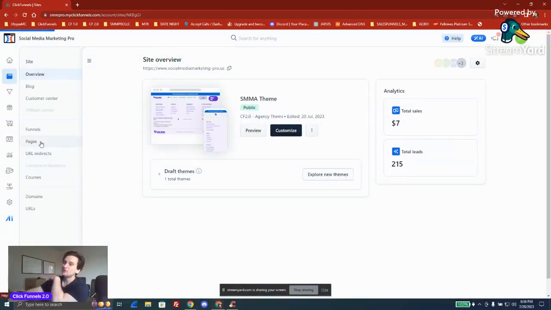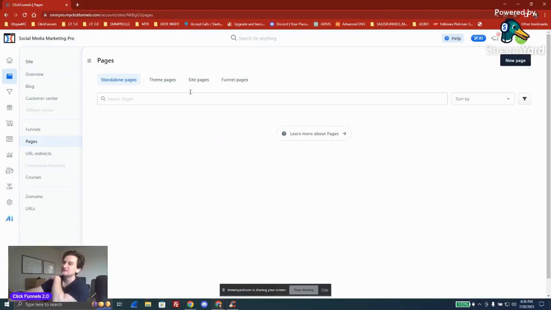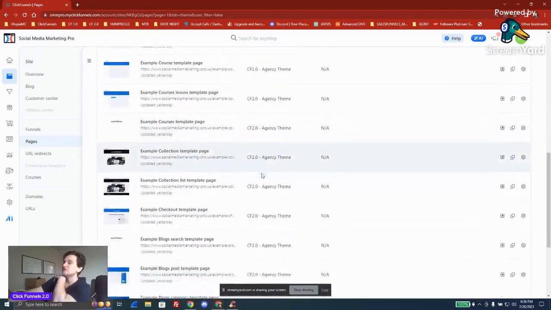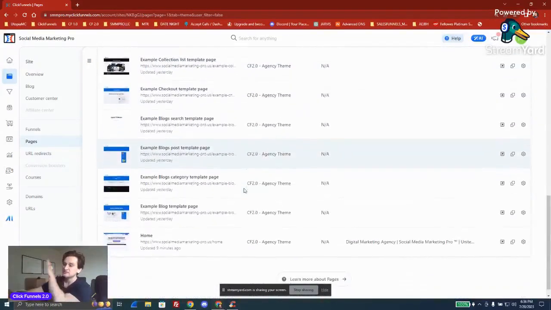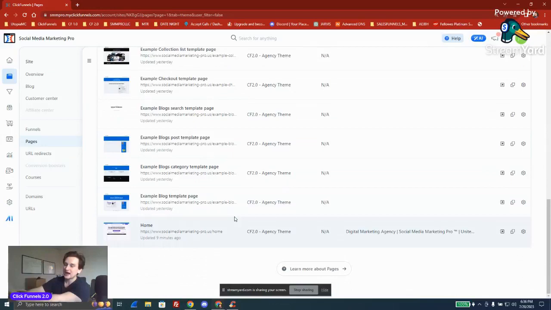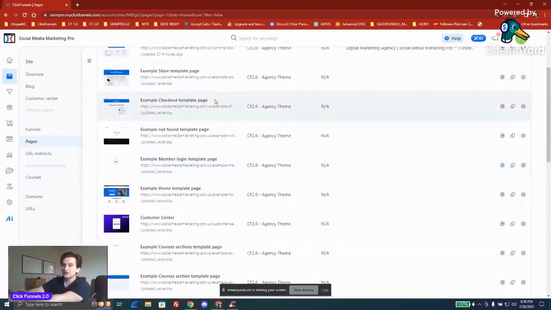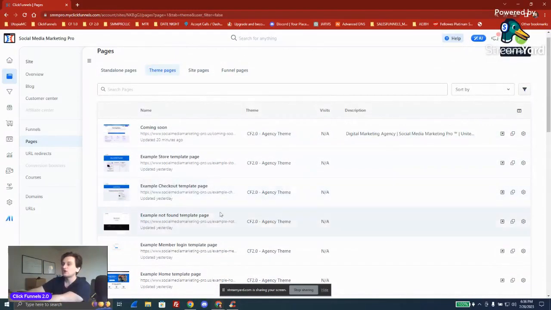And so when we go over to our pages after a theme is installed, you'll see all of these themed pages, right? And I keep these here as a marker. This is what I recommend. I highly recommend all ClickFunnels 2.0 users do. When you first install your theme, use these as markers so you know how far along you are with building out your entire site.